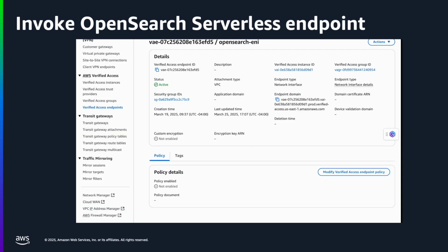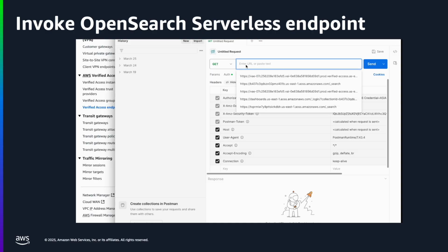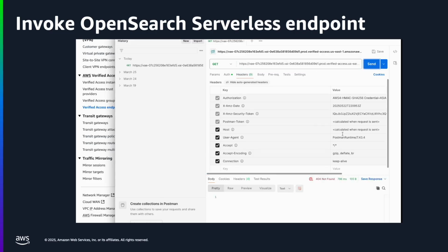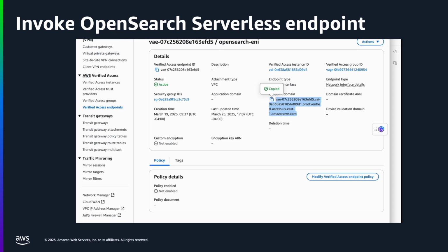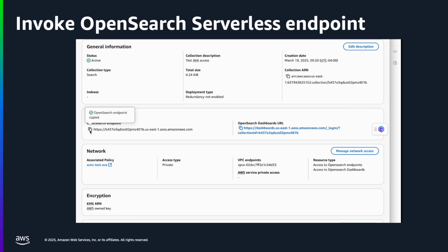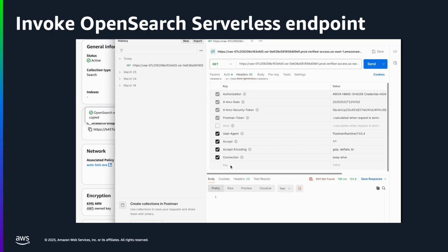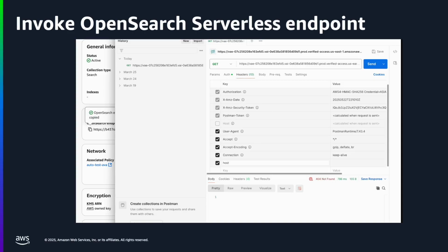Now that the authorization section is configured, we can invoke the OpenSearch Serverless endpoint. First, we get the AVA endpoint domain name and use this as the host name in the URL. Now, when we attempt to invoke the API using the default host header, which is set by Postman to the hostname in the URL, we will get a 404. The request gets sent to the OpenSearch Serverless service, but it can't resolve the request to the resource because it is expecting the hostname of the OpenSearch endpoint. So we need to create a custom host header and populate it with the hostname of the OpenSearch endpoint. Once we do this, the request will be successful.